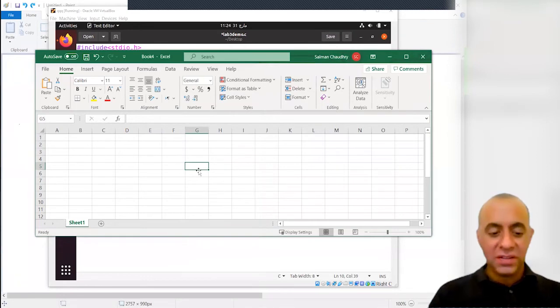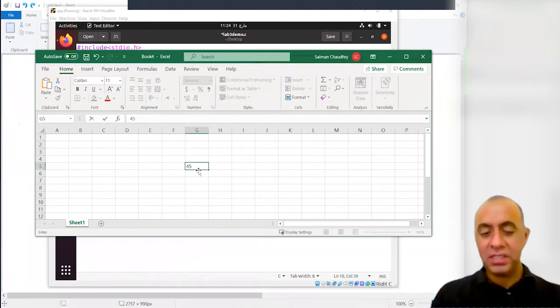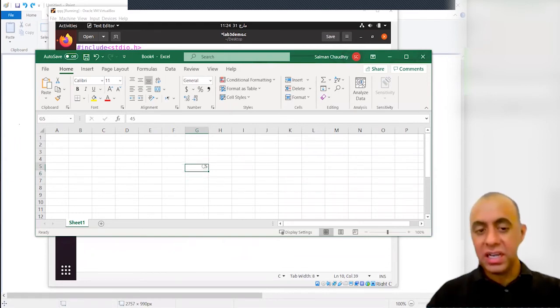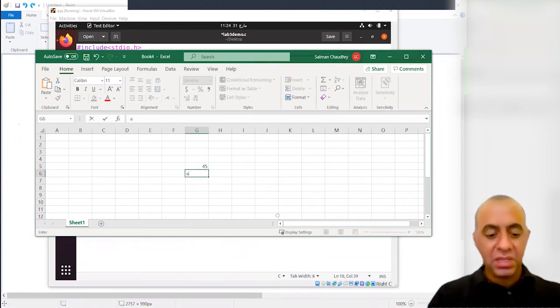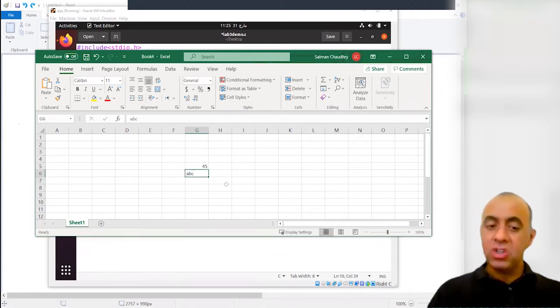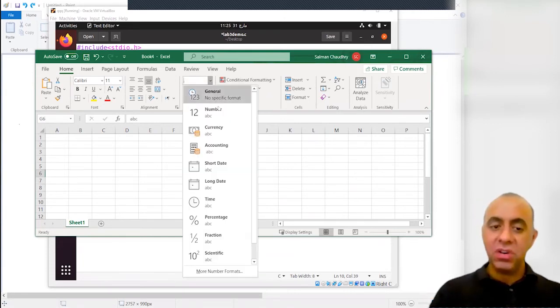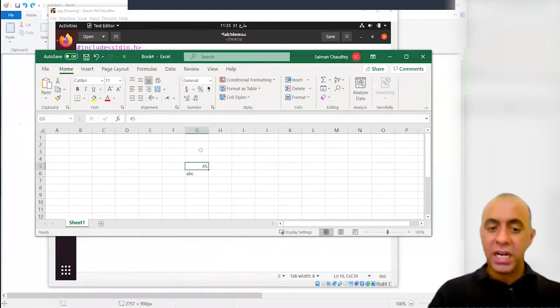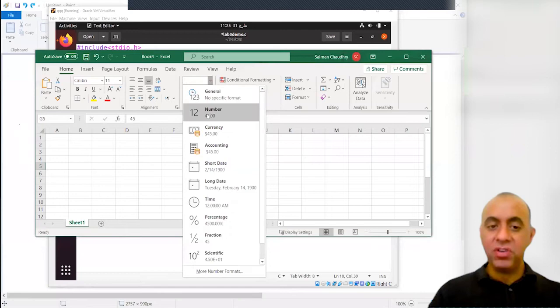So you immediately see, for example, if I type in 45 and press enter, it immediately right aligns this text. And if I type ABC and press enter, it keeps it in left alignment. So automatically it has changed the value of ABC to text type, and automatically changed the type of 45 to number type.